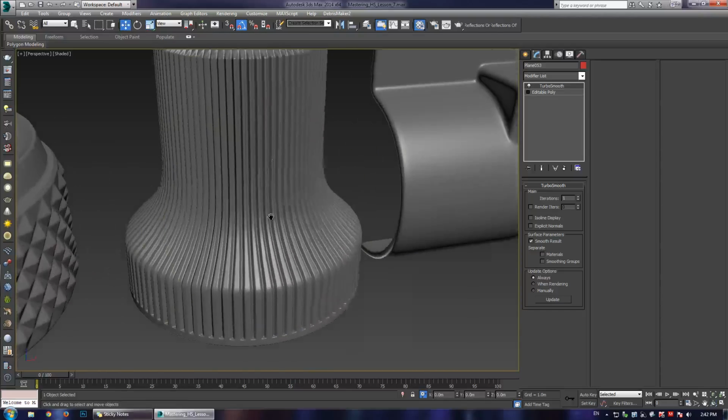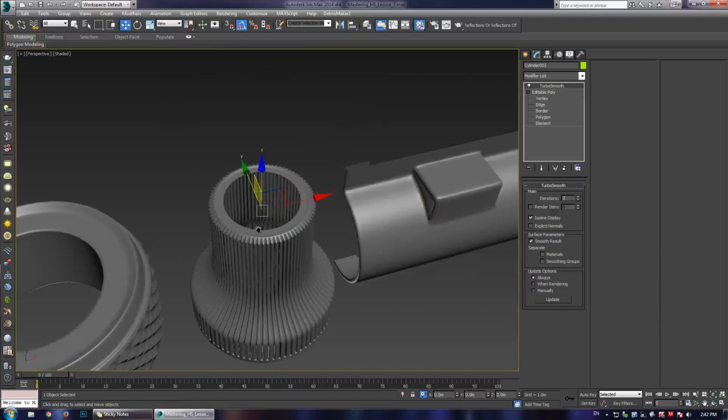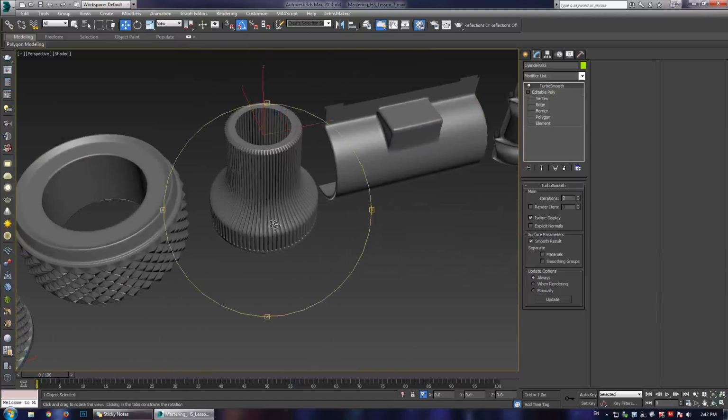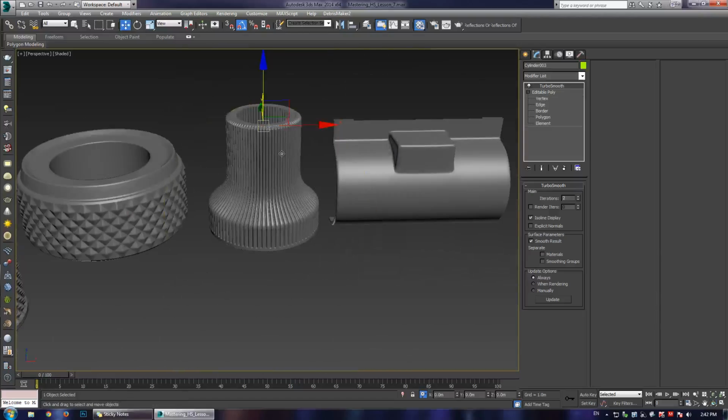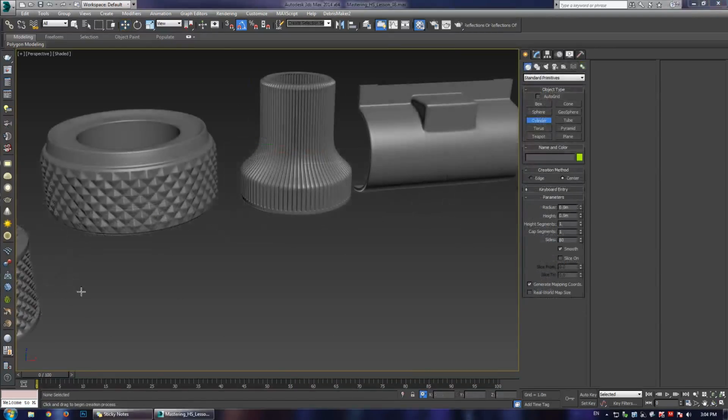Okay, so next up, we've got another piece of geometry here that's got some knurling, but in a slightly different way. These are more kind of vertical knurls. So we'll get on to that now. So the next piece, the first step we're going to do is we're going to create a cylinder.